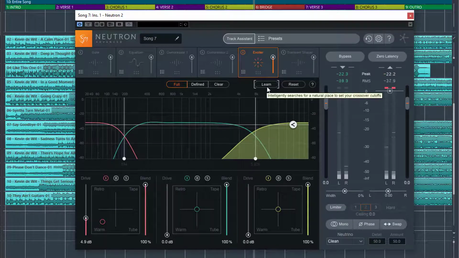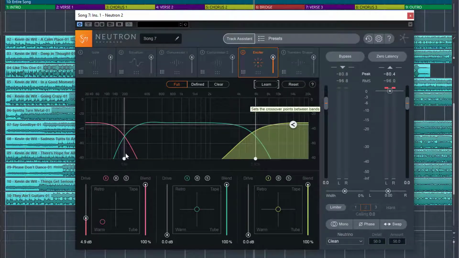Okay, so as soon as the light goes out, we know it's set. So it's determined 194 Hertz and 5.82K to be the breaks, the crossovers here. So now you can start to get more impact out of this. So we can decide on each type of this. So we could say, oh, let's concentrate on the low end first.